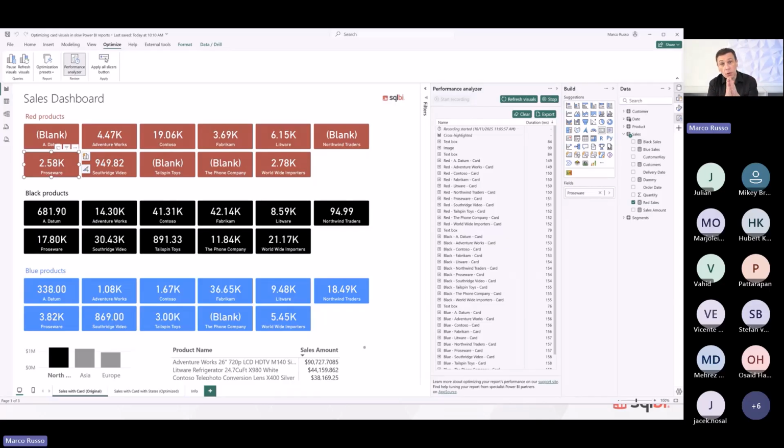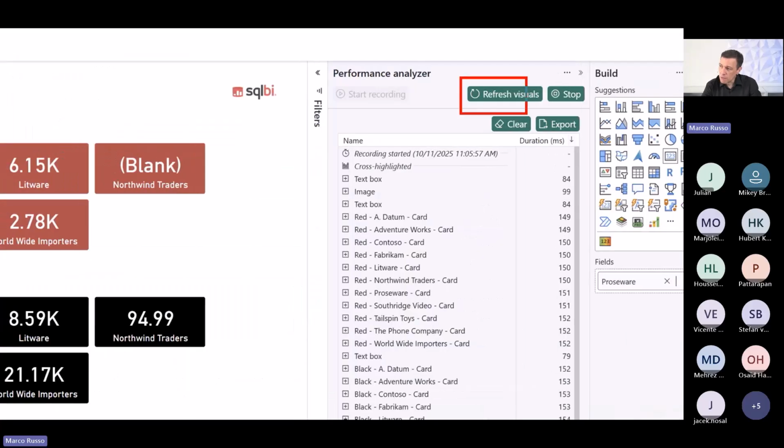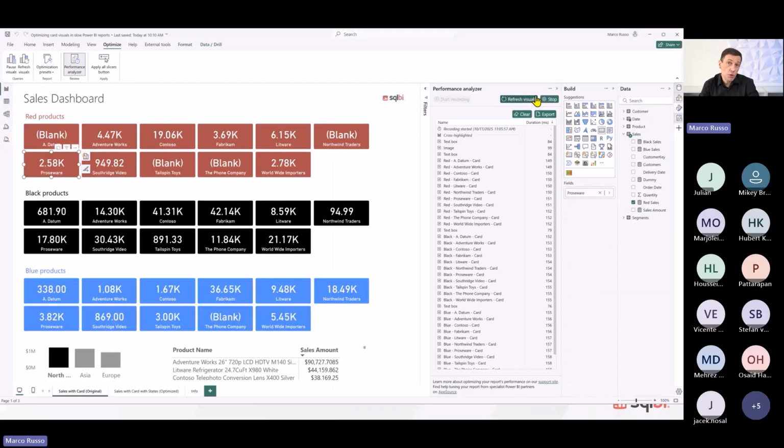What you want to do is run that report with Performance Analyzer, but simulate a situation where there is no cache involved, at least no cache from the point of view of the report. So you see that there is a button here, Refresh Visuals, which forces the refresh of all the visuals without reusing the previous result of another query. The idea is that the cache at the report level will not be used at this point, and this is what we usually do.